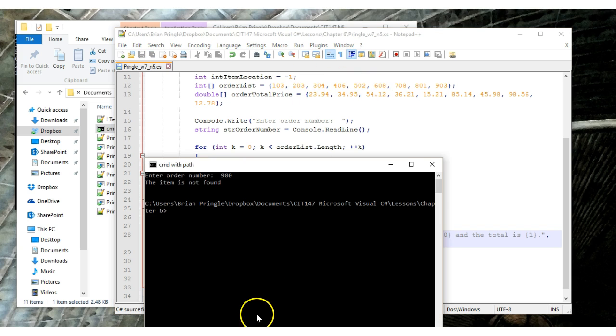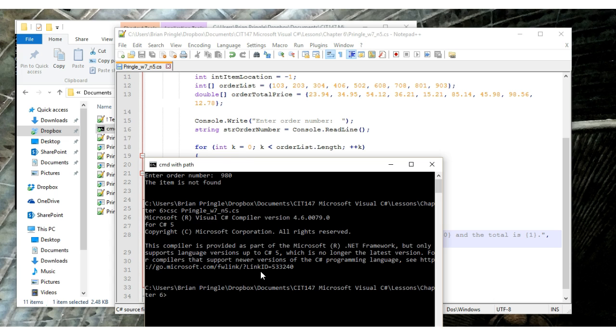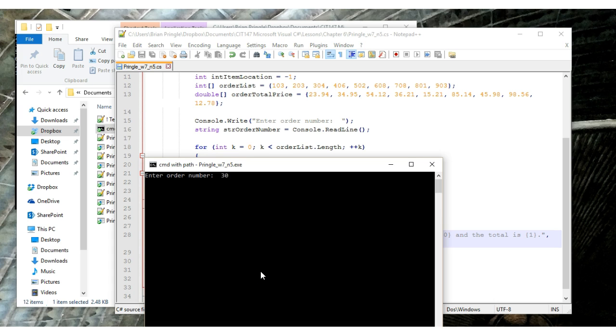All right, so I want to compile this. This is number 5. And we want to run number 5. Okay, so now 304 is our order number. It says the item was found at array location 2 and the total is 54.12. So I have these 2 parallel arrays, and by setting them as parallel arrays, now I can look for the item here, and once I find the item exists, then I can look in the corresponding array and give the exact price for it.